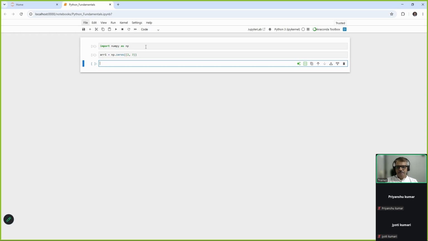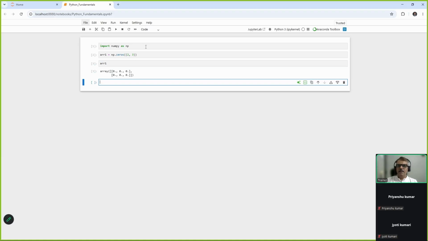Run this cell and then print out R1, and R1 is 2 rows and 3 columns. So this is the 2 cross 3 matrix. So we have 2 rows and 3 columns, and all the elements are filled with 0, right?